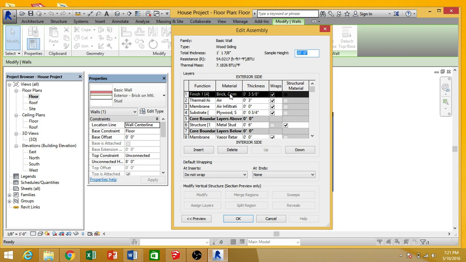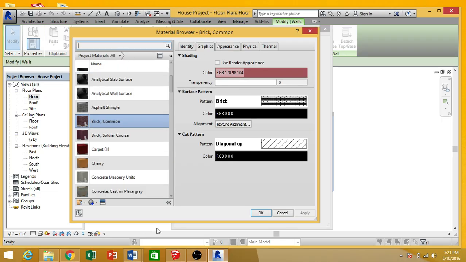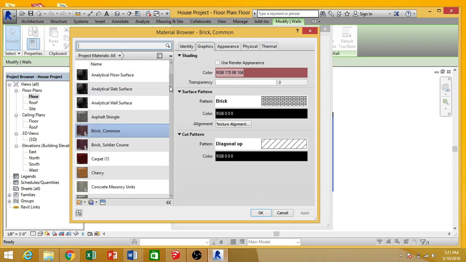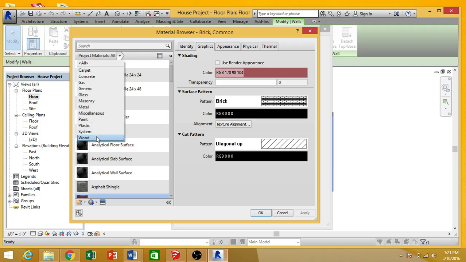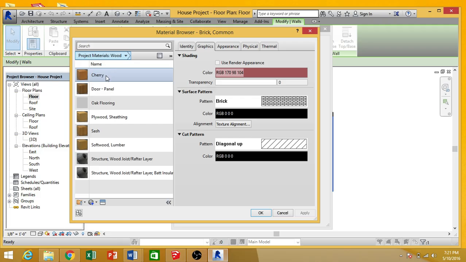Right here, the current material for it is brick. So I'm going to click on that material, and I'm going to click on these three little dots here to allow me to choose a different type of material. I want wood siding. So what I'm going to do is I'm going to go over here to this project materials. I'm going to click down, and I'm going to go down to wood, and I'm going to say, okay, here are all my different types of wood. I want plywood sheeting, okay? Because there is no siding option here.